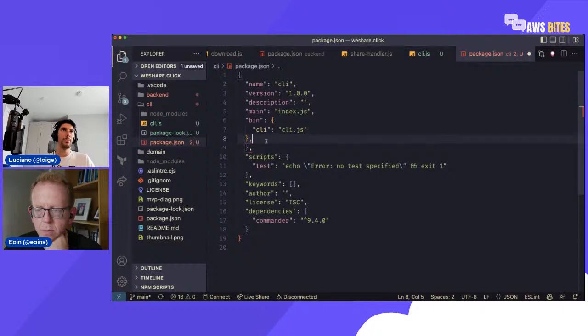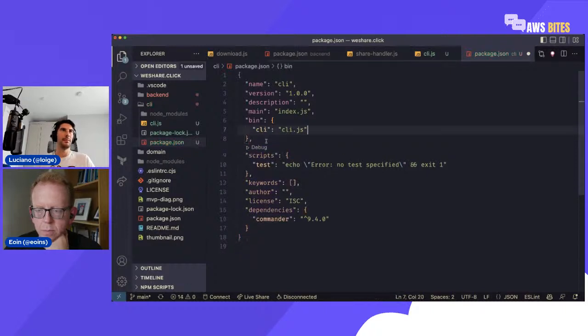So here, Copilot is suggesting I call it CLI, but in reality we want to call it something like Weshare. It basically means it's going to create an executable file called Weshare, and that Weshare is going to point to the CLI file in this particular package. So every time you run Weshare in your terminal, if you install the package globally, you are running the CLI file that we are providing here.